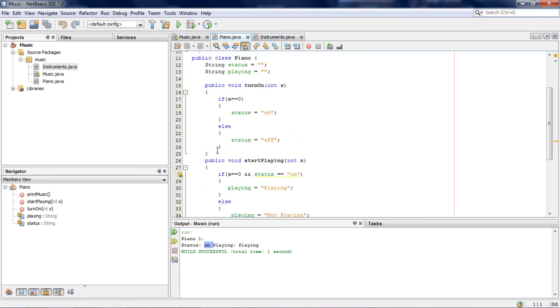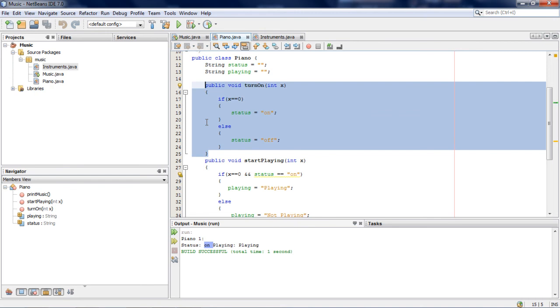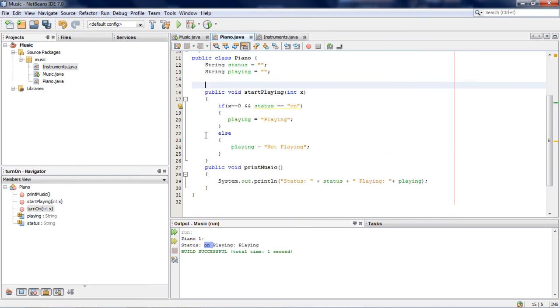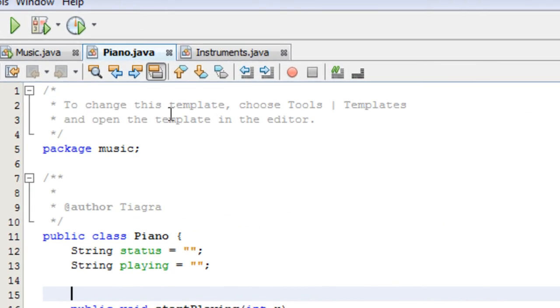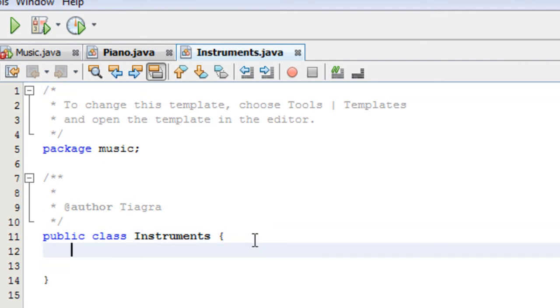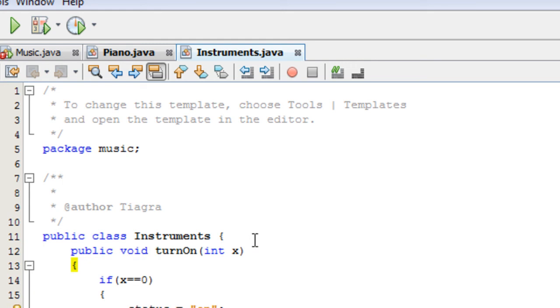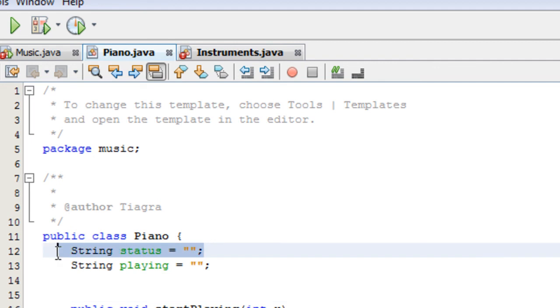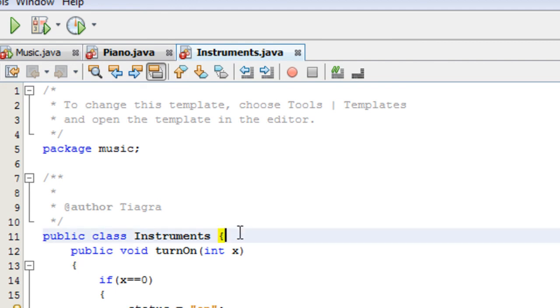In the instruments class, let's say we take the turnOn. Let's take the turnOn and we'll cut this out. Control X. We cut that out and we move it to the instruments class. And we'll just take it and we'll just throw it over here. Control V. Okay. We also need to take our status and we need to cut it, and we need to bring it over here. Alright.